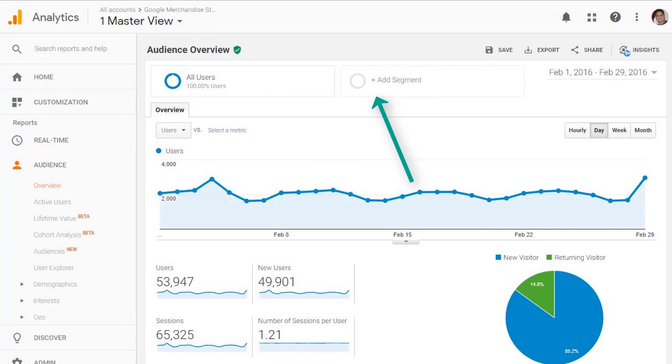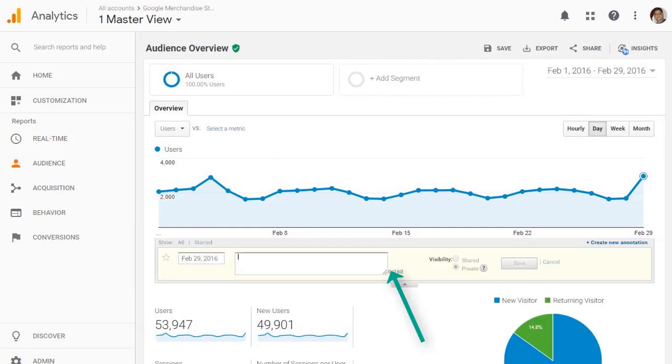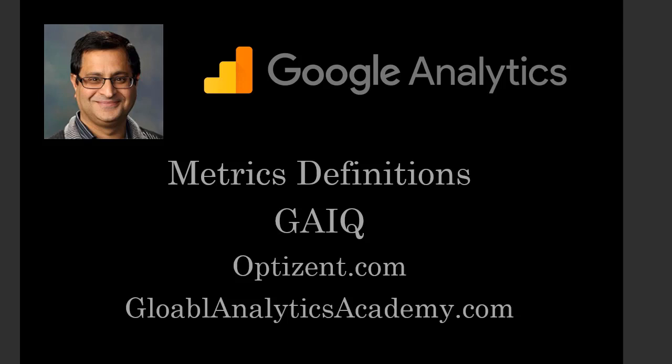Segment selector allows you to select a segment or create a new segment that you can apply to your report. Metric selector allows you to pick the metrics you want to see in the graph. You can also click on small graphs of various metrics to change the top graph. Graph annotator allows you to annotate your graph with comments.